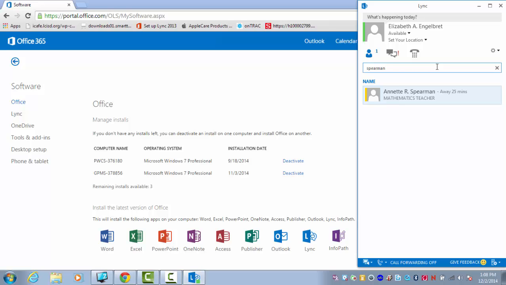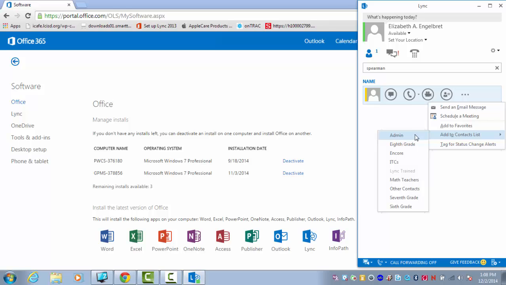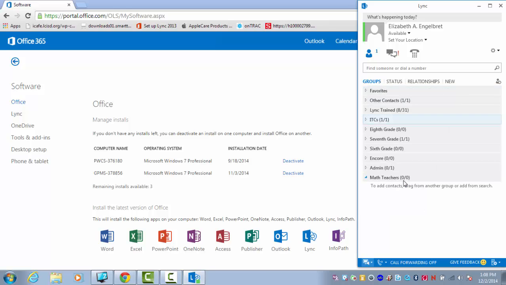In this case, we found Miss Spearman, and I see that she is using Lync and she's been away. When I move my mouse over her name, and you'll see that I didn't click on anything, I just moved my mouse over her name, I get several options. The one I want right now, because I'm trying to add her onto my list of contacts permanently, is these 3 dots that say more options. So I'm going to select that, and then I'm going to say add to contacts list, and I'm going to add her to math teachers.